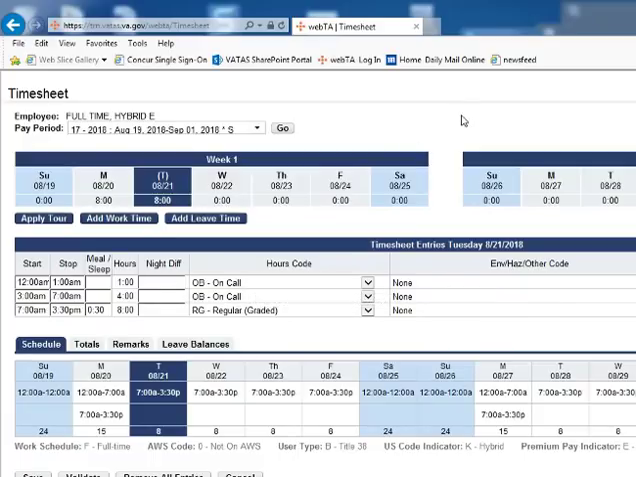Again, the two options for getting the on-call hours onto the employee's timesheet is one, building it into the employee's schedule, but my warning on that is that you only want to do that if they work those same on-call hours pay period after pay period. The second option is what we did on this Tuesday, where we use the add work time button.